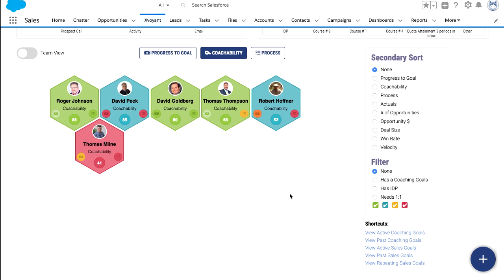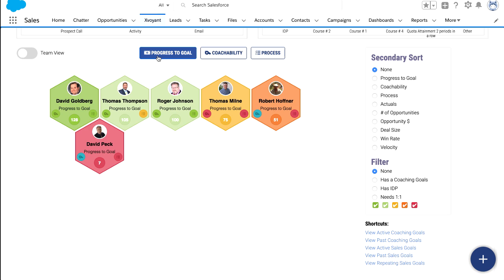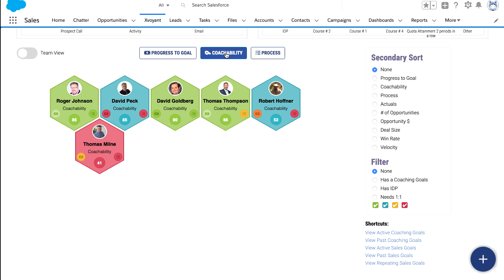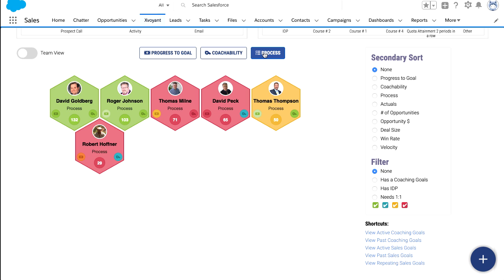If you want to look at top performers in your team, here in this section, you will be able to filter top performers in different areas. So for example, if I want to look at my progress to goal top performer, I'll be able to see here that David Goldberg is my top performer for progress to goal at this point of the year. If I want to look at my coachability top performer, I can see that that changes to Roger Johnson. He is the most coachable person in my team. If I want to look at process, I can also filter by process and see that David Goldberg has the best process in my team.